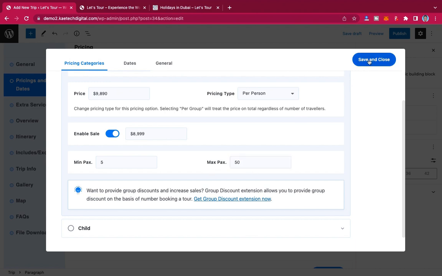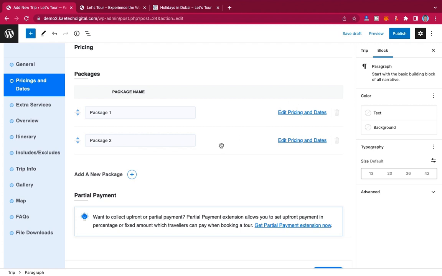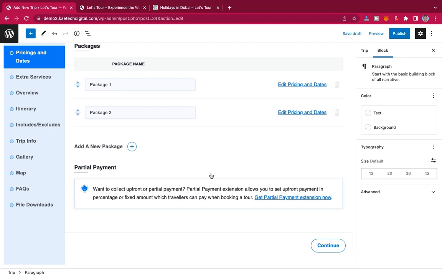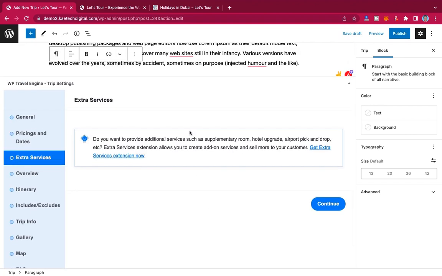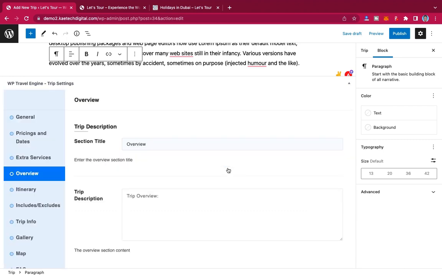And then we click on save, and then close. Now we have 2 packages done. We can click on continue. Okay, so over here, because we are using the free version, we cannot add any extra services unless we use the extensions. Okay, so let's click on continue, and then overview.